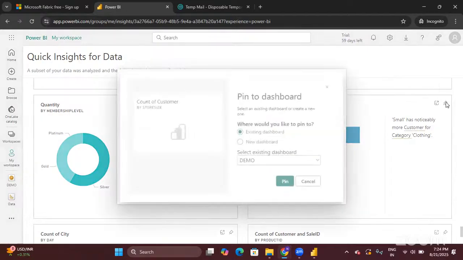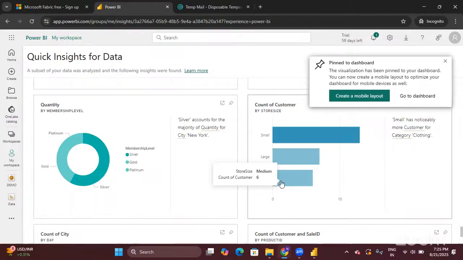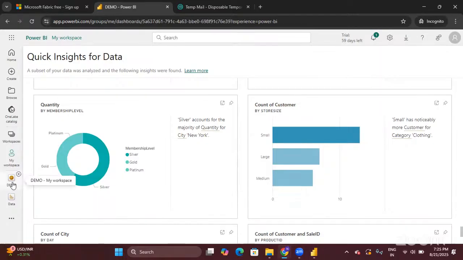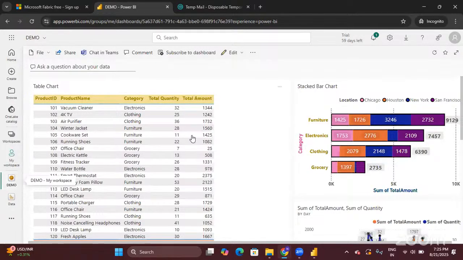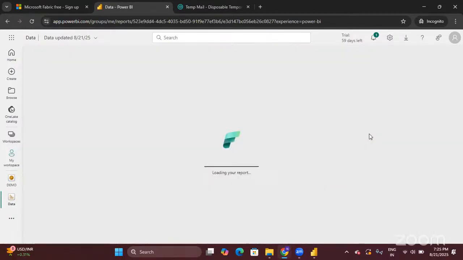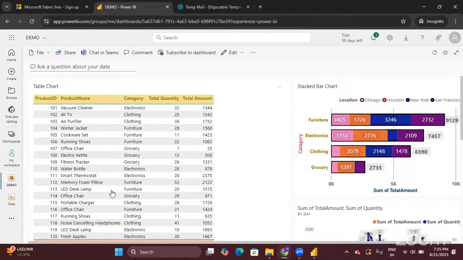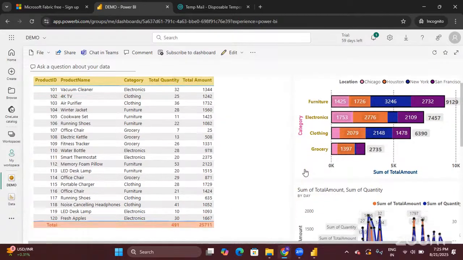I'll click on pin visual. Post clicking on pin visual, it will ask you to select the dashboard. I have selected the dashboard. I'll click on pin dashboard. Done. It's done. Okay. Now I'll open my dashboard, guys. So this is my dashboard. You see here, even if I click on the chart, it will not interact. It will take you back to the source from where that particular tile got added. Okay. Now let me adjust these tiles properly.